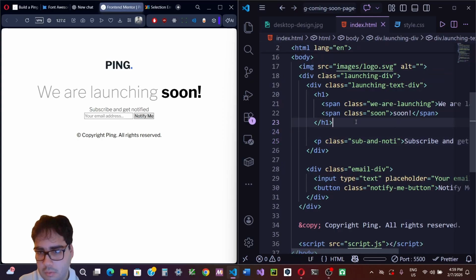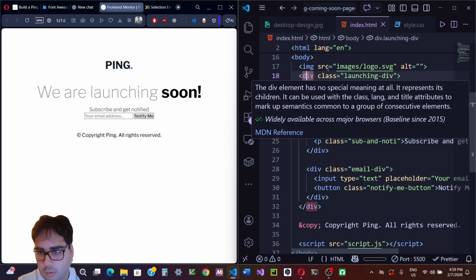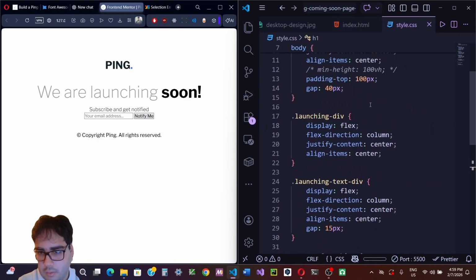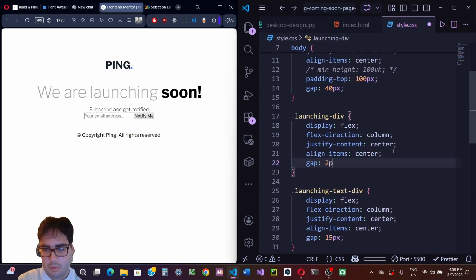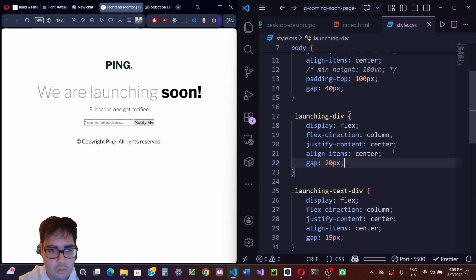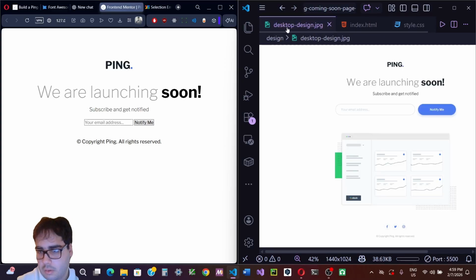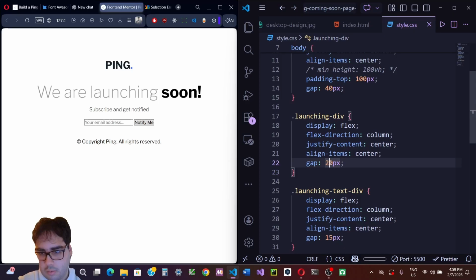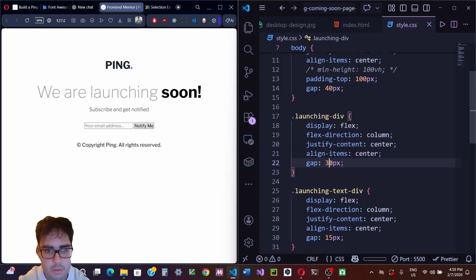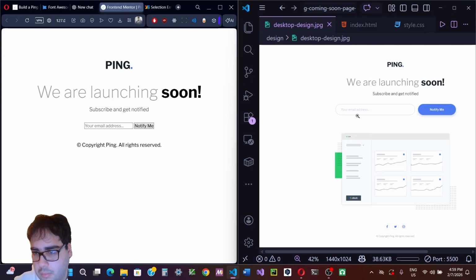Now we are at the launching div. We need a gap of maybe 20 pixels, maybe. Okay, let's see. Okay, maybe a little more, maybe 30. Okay, I think that looks okay. Now let's make the, what do you call it, the input field.